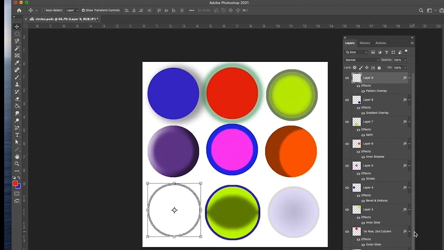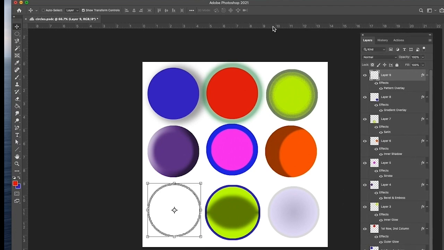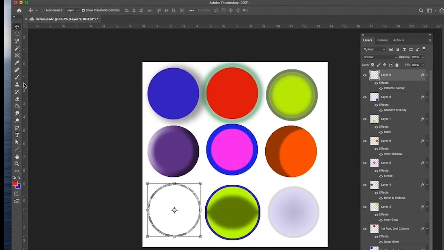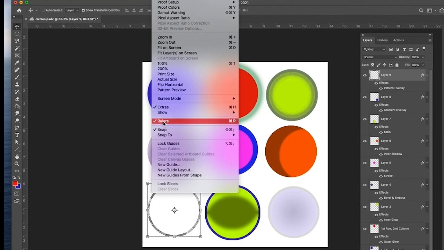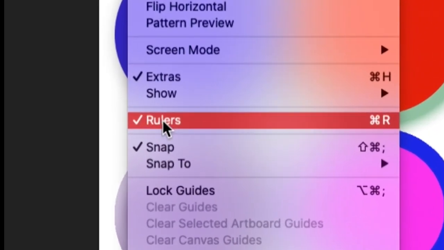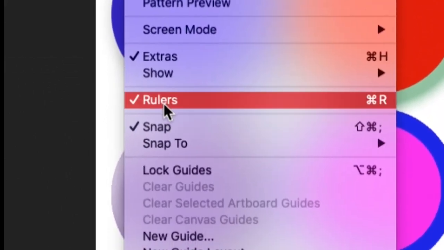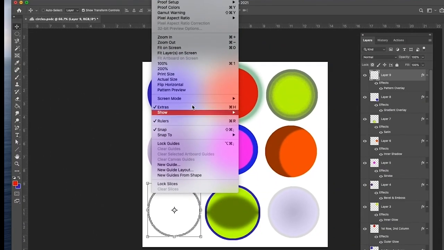Now the next thing I'd like you to do is create guides. Now what is a guide? Well, you need to have the rulers up here. In order to find the rulers, go to View and Rulers right there. So go up to View and go down to Rulers. There you have it. That's the way to do it.